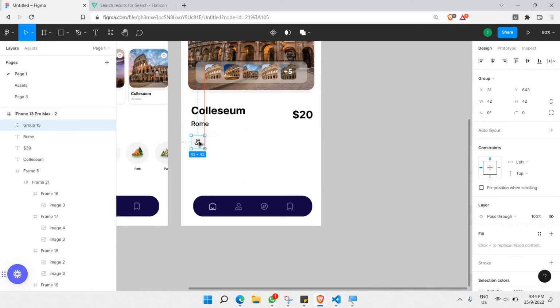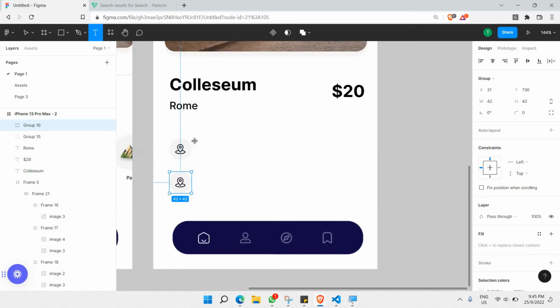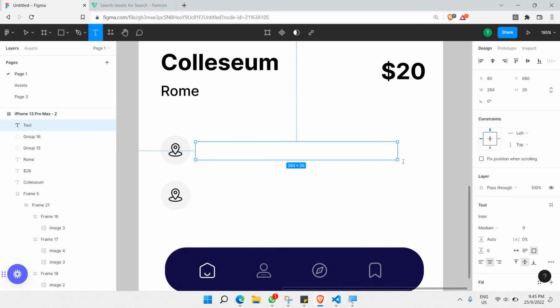What I'll also be doing is making it a bit smaller, and I'll be placing it right here, as well as another copy of this. I'll be placing it right here. This is just to indicate more specific details of where exactly this place is located. In this case, I'll type the location of where the Rome Coliseum is located. It's somewhere around Piazza del Colosseo 1, Rome.